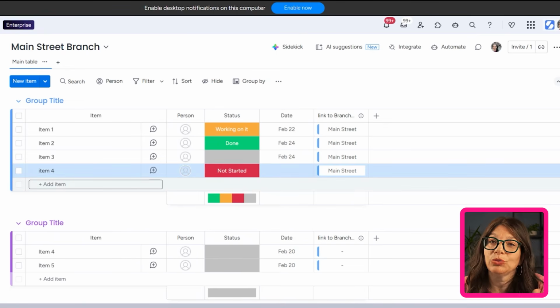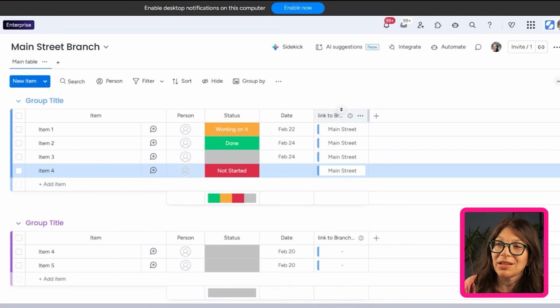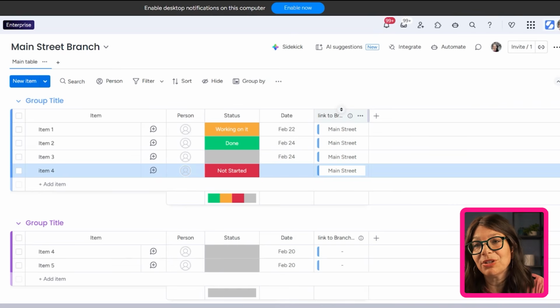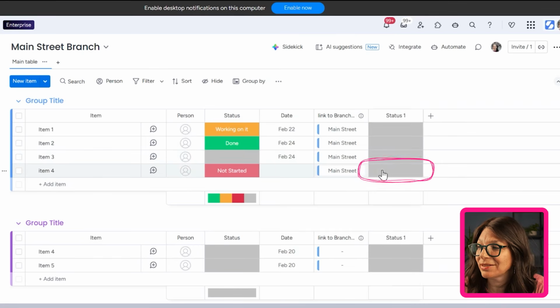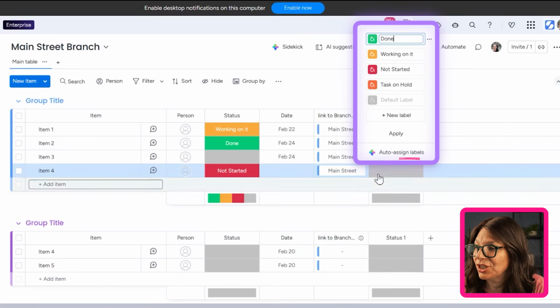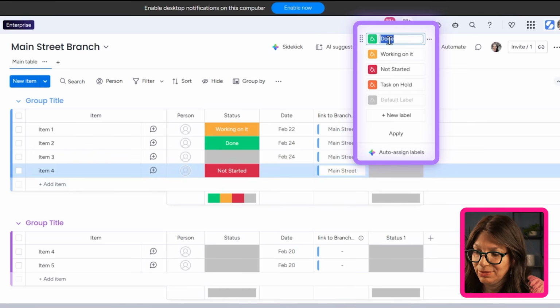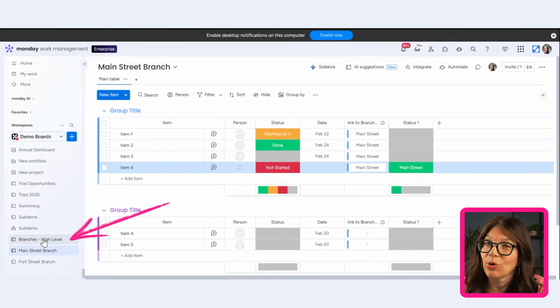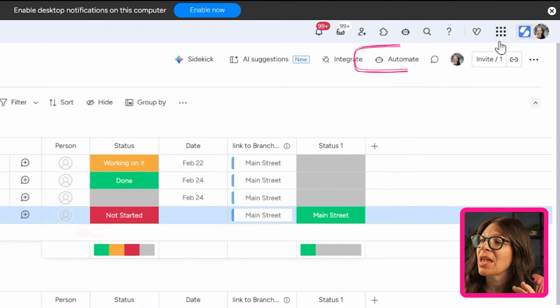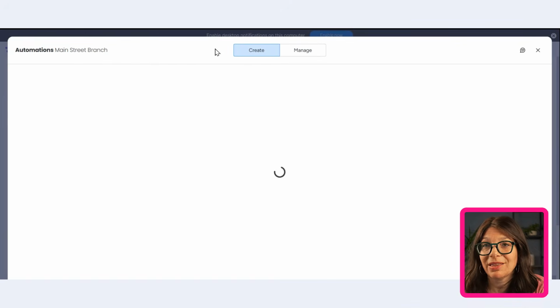Now, in order to do something like this, you do need some kind of column that's going to match, that's going to be the exact same information because, again, we want to match it. So I can do something really simple, like I can add a status column here, and I can change this. Let's say I'll just change this to be Main Street. Okay. And now what I can do, so here, this one would say Main Street. And this essentially is going to be my trigger to match to the high level board every time an item is created. Now there's 3 different kinds of triggers that you can use.